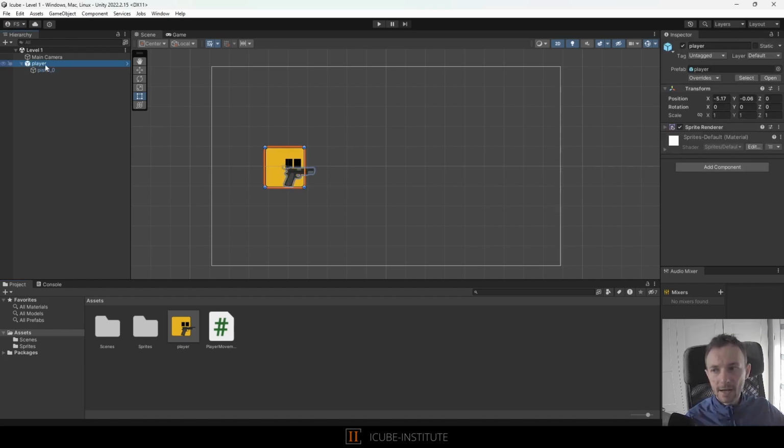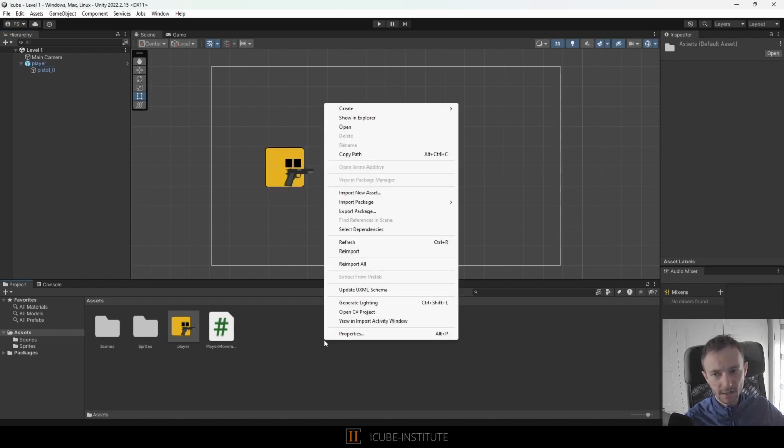So let's imagine we've got our player, which has a lot of components and a lot of child objects, all connected together and so on. This player is just ready to be used. And now we want to move it to some other project or share it with somebody. How can we do that? We can right click in our project and choose Export Package.